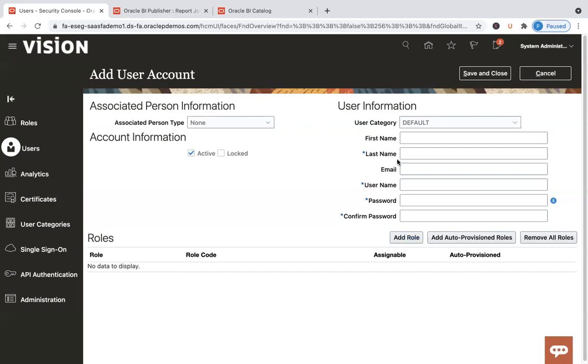But not every user needs to have an employee associated with it, unless you have to do some FBDI loads, or some technical activity which would require your user to have a person associated with it. This would not be absolutely required. And usually we would create a user manually here. And this is what you normally do for the implementation team.